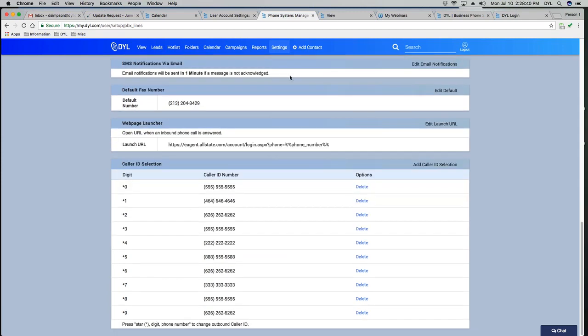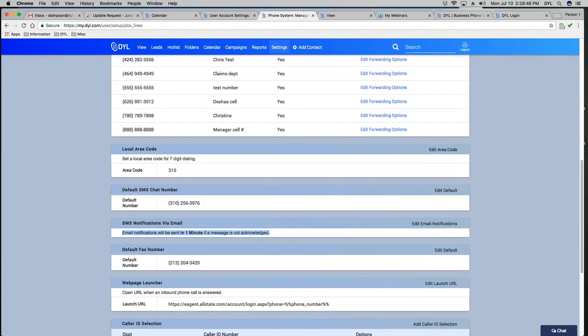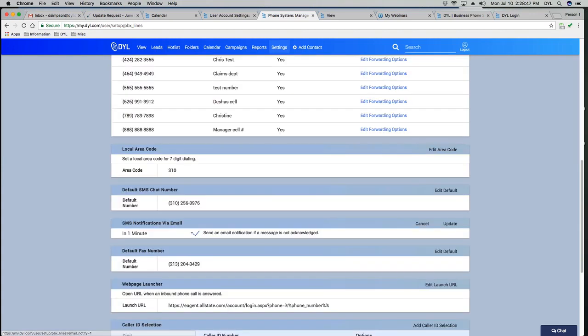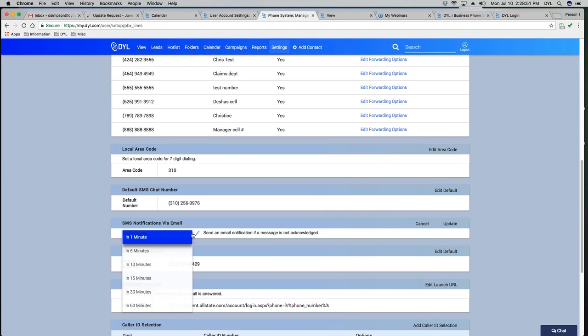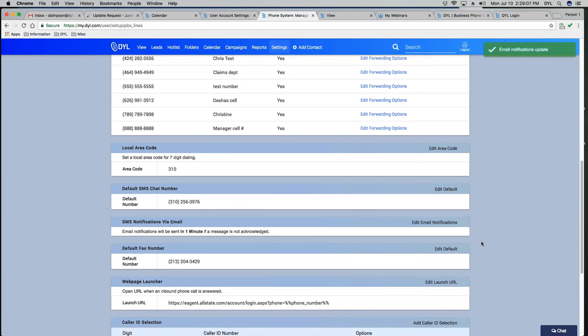Okay. SMS notifications. If you do not acknowledge a text message within 1 minute, you will receive an email. You can turn this on or off by going to Edit Email Notifications. Unchecking the box will turn it off. And selecting this little drop-down arrow will set how much time you want to wait for that message to go out. So instead of the message going out within a minute, you could choose up to 5 minutes, 10 minutes, all the way up to 60 minutes. And then you'll update.